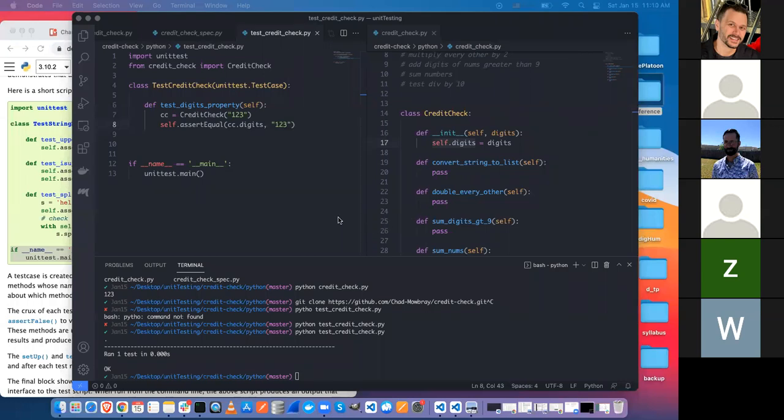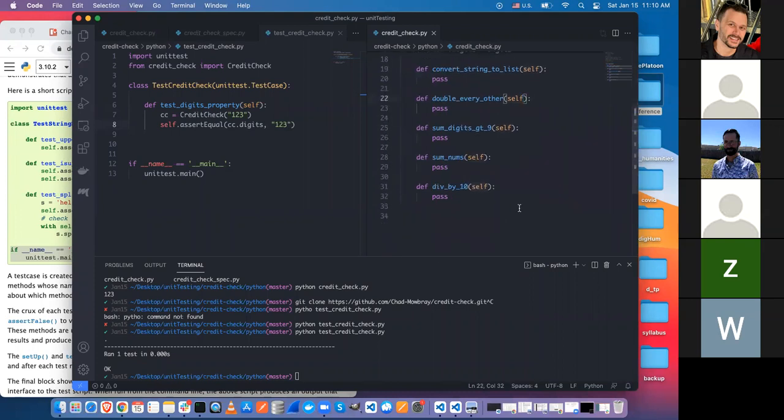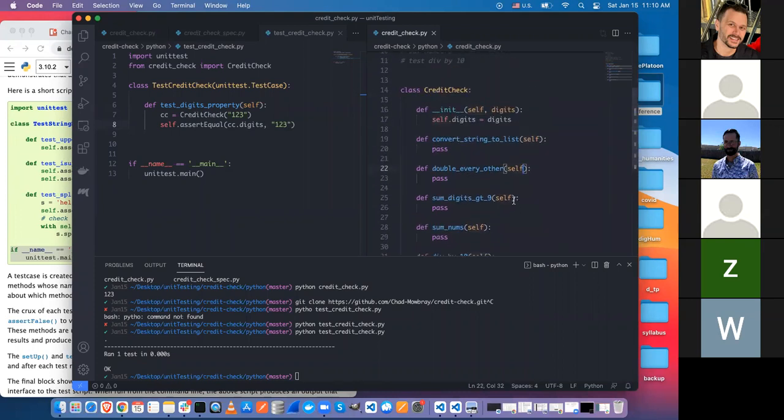All right, so we're back here. We've got our first test written, and we have basically a skeleton for our credit check class. So it should be fairly smooth sailing, kind of repetitive from here on out. We're going to start knocking out these methods.